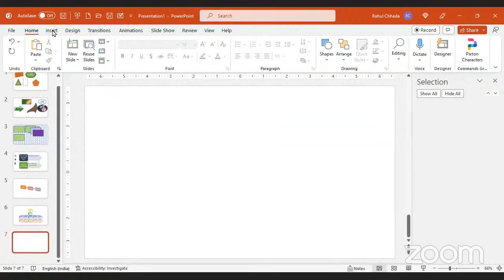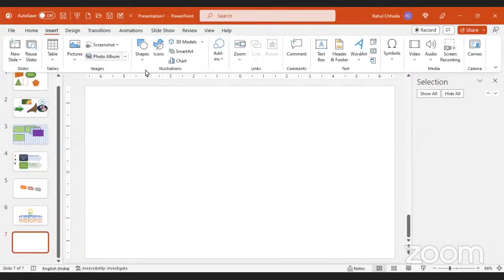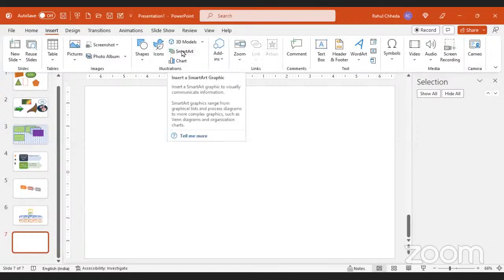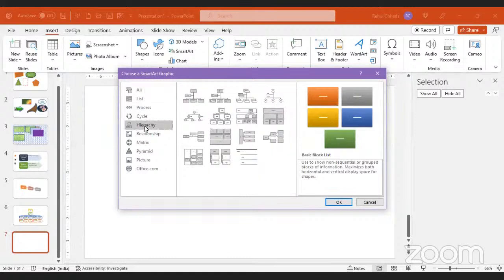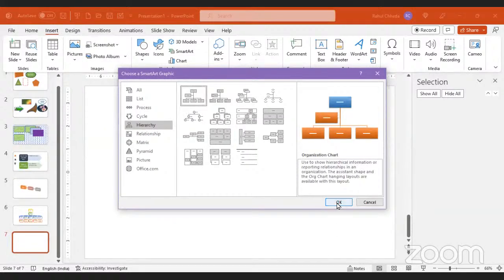Then we go to insert. And in the insert, you will have SmartArt. So you will click on the SmartArt option. In the SmartArt graphic box here, you will select hierarchy. Select hierarchy. And from the hierarchy, you have on the right side so many options. So you can select option, let's say organization chart, which is the very basic one. Just select that, click OK.